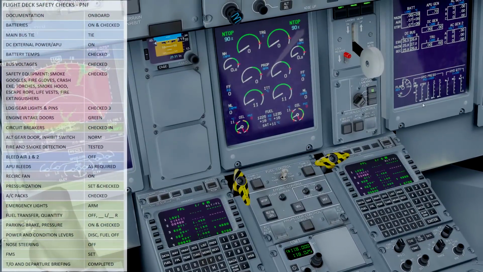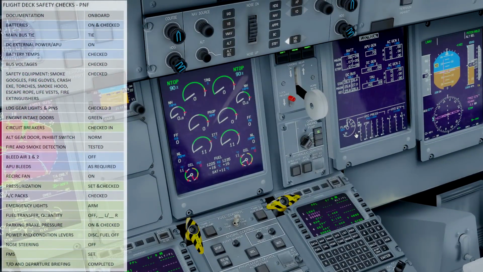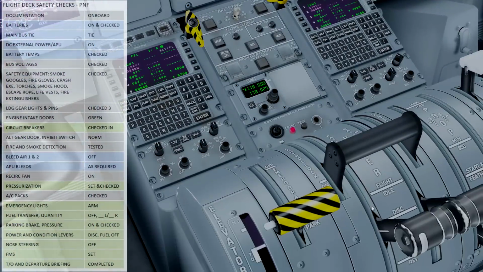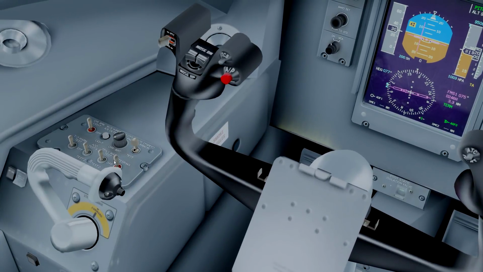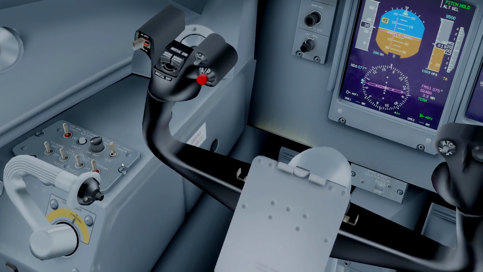It's set, and you can check the brake pressure here on the multifunction display. You can see that brake pressure is actually applied, so that's checked. The power and condition levers are these levers right here. Make sure that they're all the way down to off. No steering is this switch over here. Make sure that it's off for pushback.